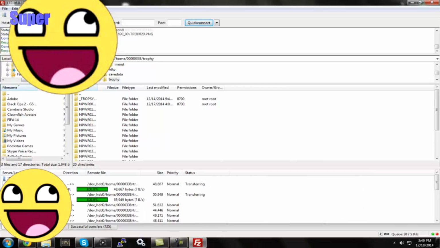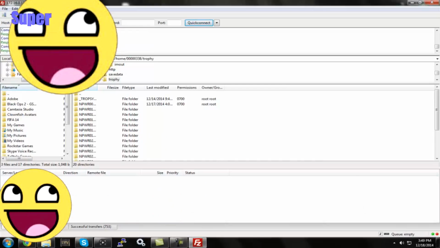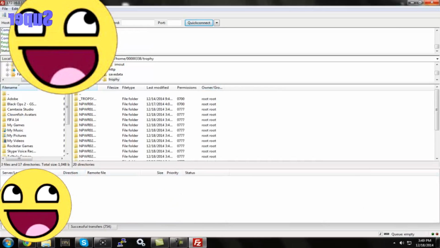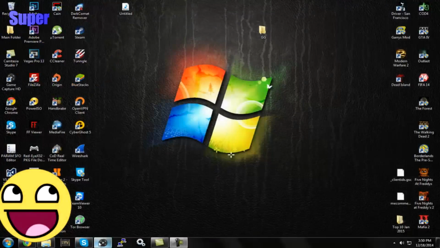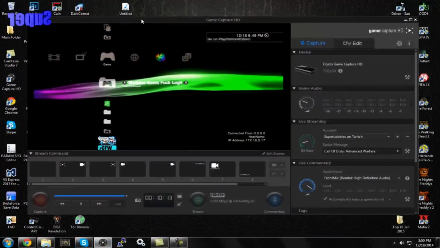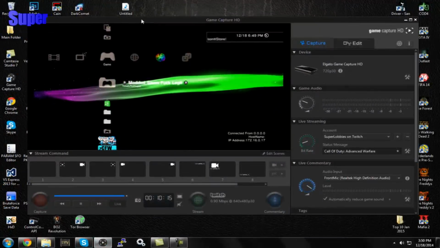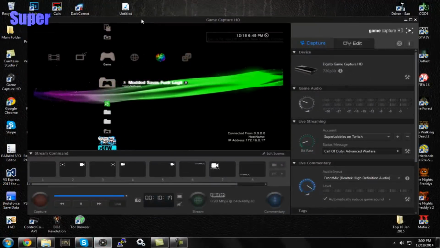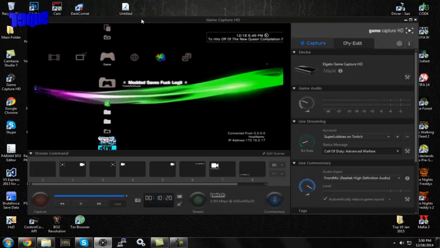Alright guys, it's almost done. It's at 20 more files. And see, now they're all transferred perfectly. So now for the next step, you guys are going to need your PS3 controller and a charging cable. So make sure you have all that set up. So before we start this, make sure that your controller is plugged in and charging.